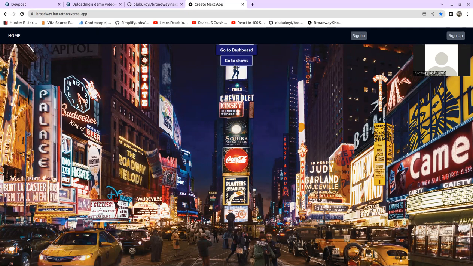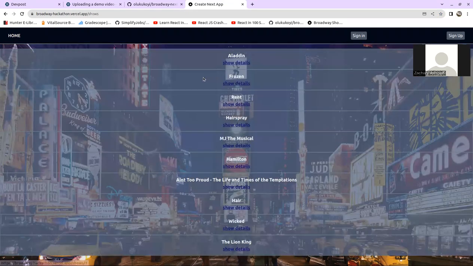And when we click on go to shows, we're given a list of Broadway shows. The names of the shows and the information for each show is being pulled from a MySQL database that we set up and deployed and populated with all sorts of data about Broadway shows, the names of the shows.